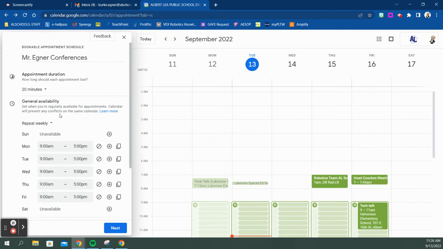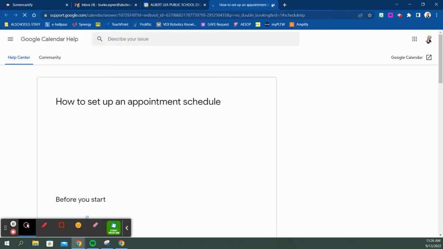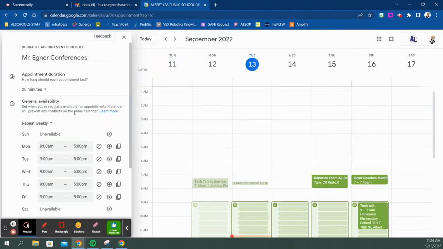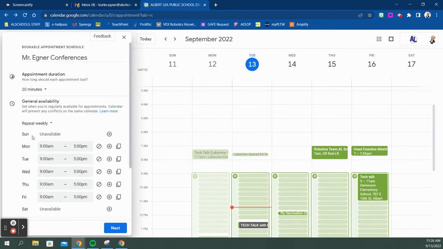And so what you can do is this general availability will set up and show you that if you have another appointment in your calendar, it will remove that spot. So this is a great feature for you, especially if you're setting up something for recurring appointments for students to meet with you or something like that. Now, by default, it's going to repeat weekly, and you can set up your times.